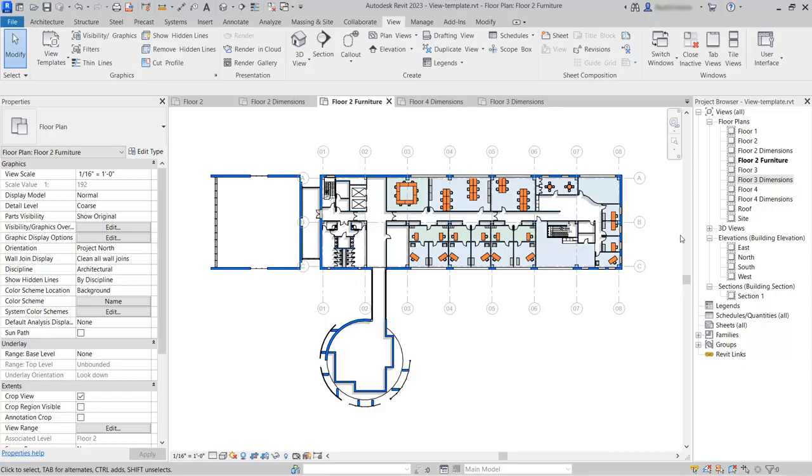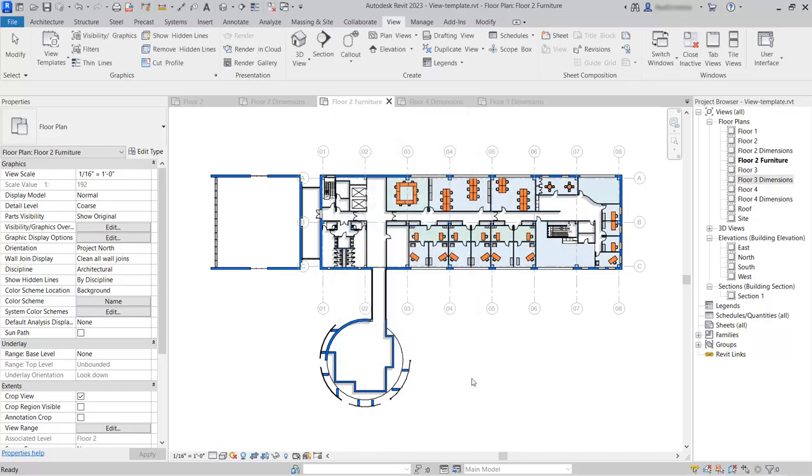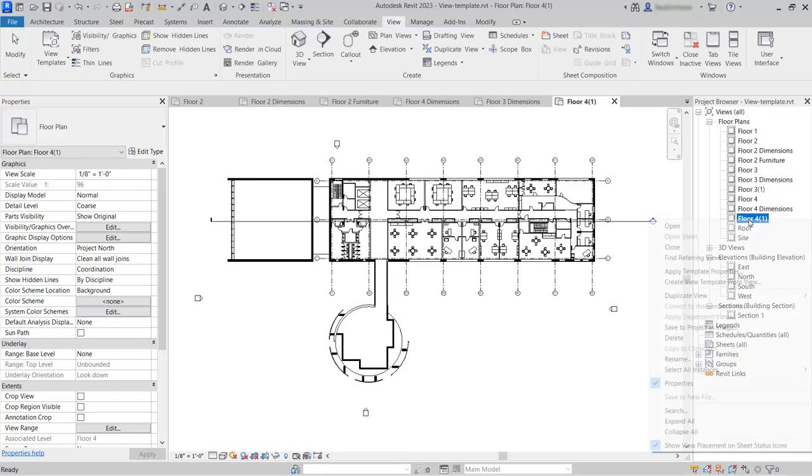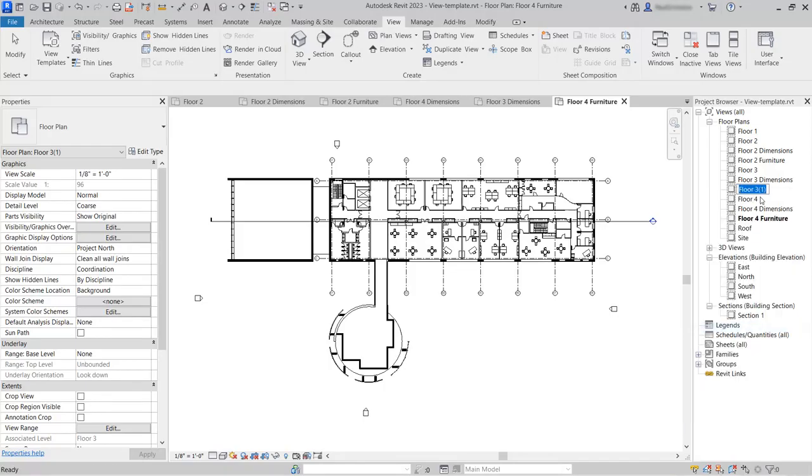Now we need to create the furniture plan views for floors 3 and 4. So we'll go back to the View ribbon tab, and from the Plan Views drop down, we'll click Floor Plans. And again, we'll uncheck the Do Not Duplicate Existing Views option here, and then choose Floor 3 and Floor 4, and click OK to create those new views. So once again, we'll right click and rename this first view here to be Floor 4 Furniture. Now let's rename the Floor 3 view as well, so we'll right click, choose Rename, and call this Floor 3 Furniture.